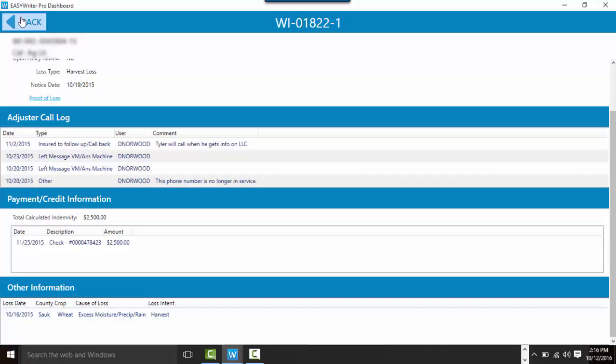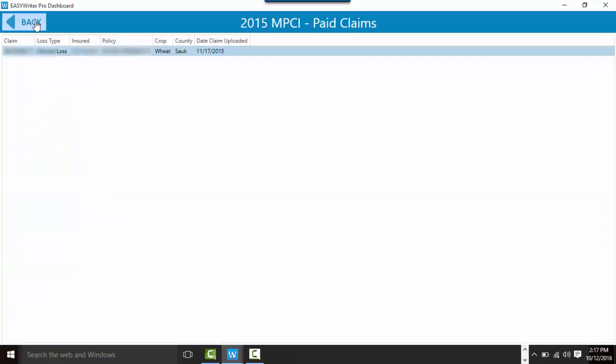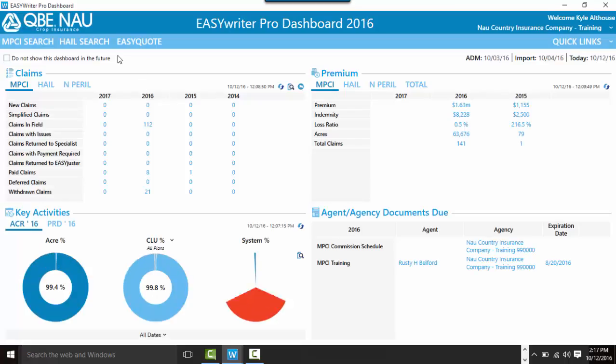We also have the ability to move back into our dashboard or to our previous screen by selecting the back icon located in the upper left corner. Simply click once and you'll be brought back to the immediate screen you came from. So in this case, we now are back to our 2015 MPCI paid claims section. Again, we can simply select back and we will be brought back to our main screen for the dashboard.